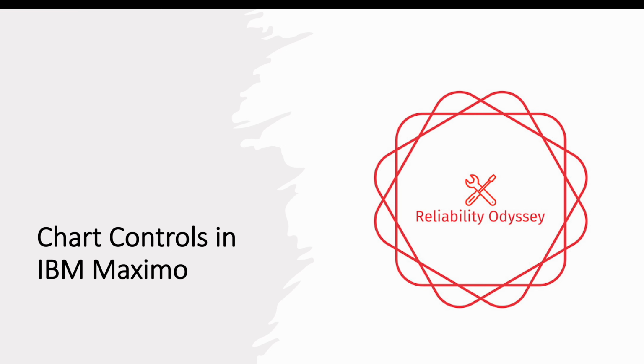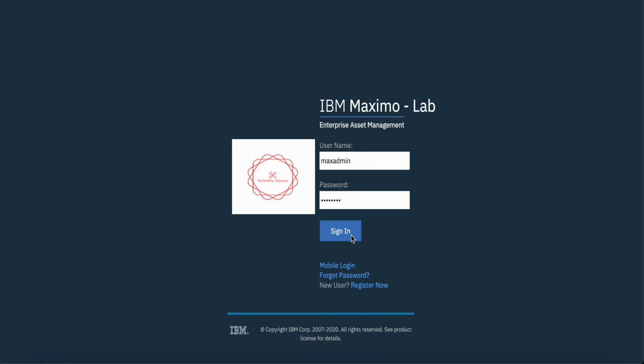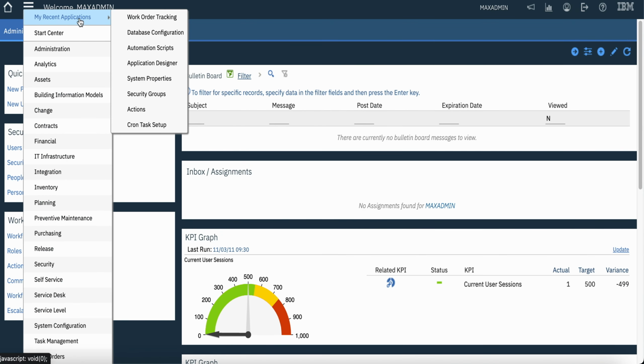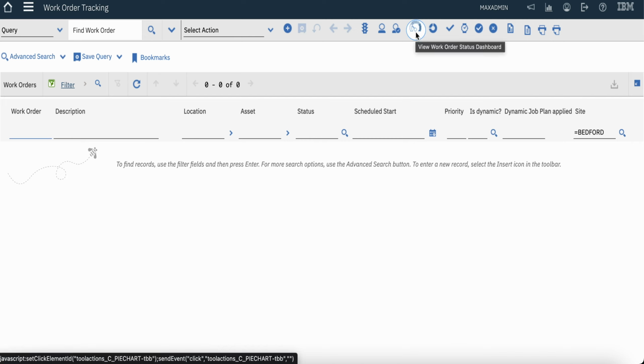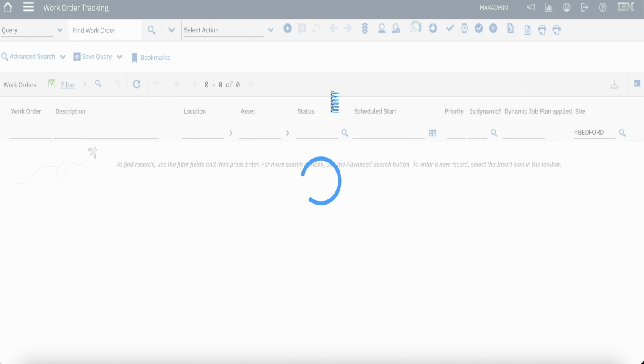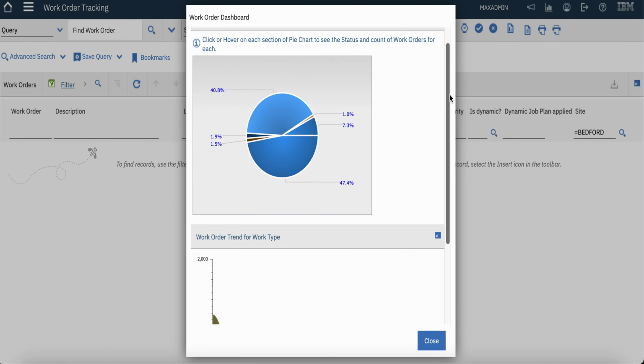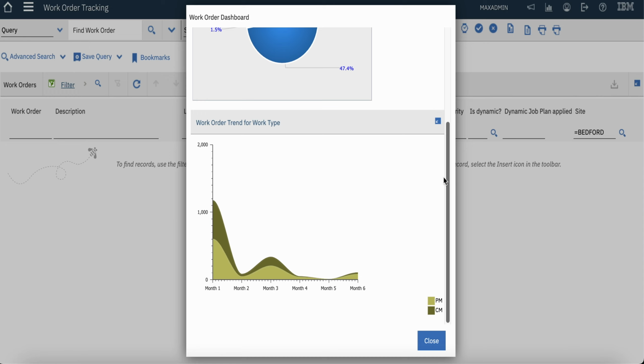In order to see how this requirement can be done, the maintenance manager logs into Maximo, and goes to the work order tracking application. Here on the application, he sees a custom button available. If you hover, it will say view work order status dashboard. The user will click this button and then they will be able to see a particular dashboard which shows some graphs.